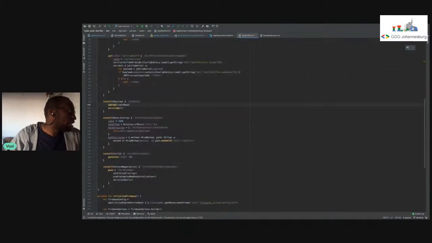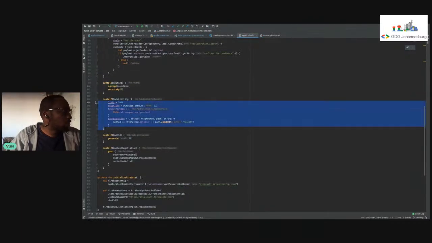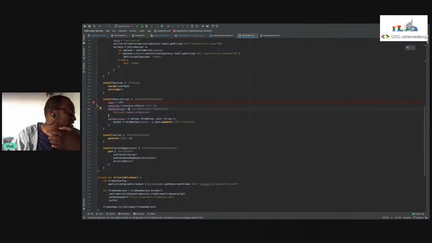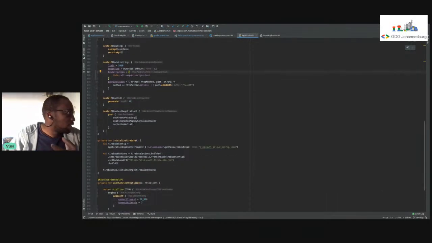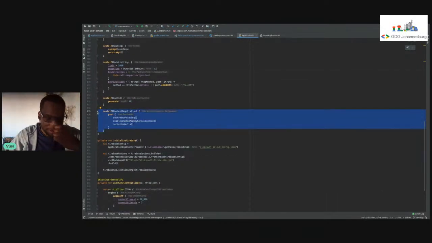Then at the bottom here, it also supports things like rate limiting. It's just a way of limiting our requests, so we don't have a lot of spam requests. Content negotiation, here I use JSON. For you Android developers out there, this will be very, very familiar. It's a way to serialize and deserialize a lot of our JSON requests.